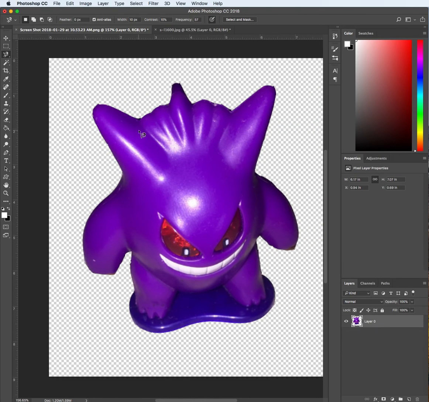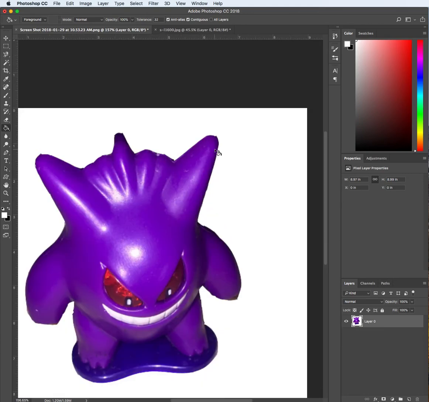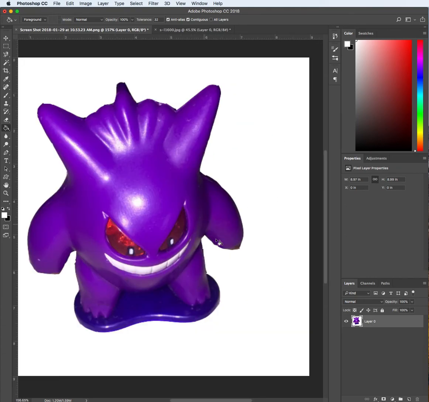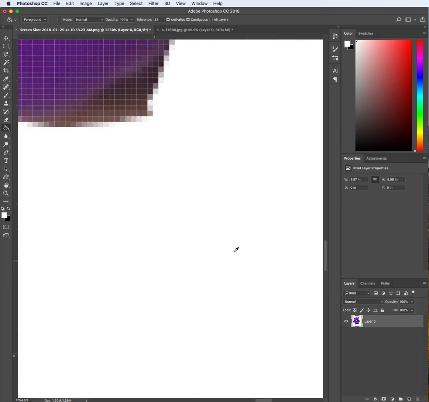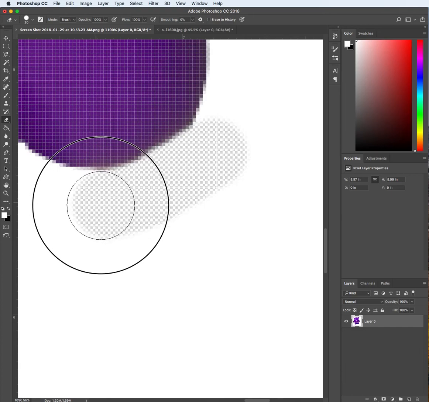We'll Control D to deselect everything, hit G for the paint bucket, and do that. So you can see the edges aren't perfect. There's a few different ways you can go in. You can go in and clean up with the eraser. You could have spent more time with the lasso tool cleaning it up. And this is something that needs to be definitely cleaned up. We can do it with the eraser tool.